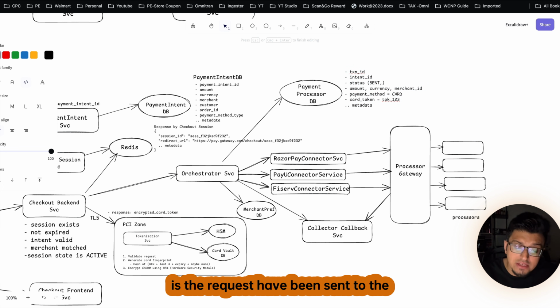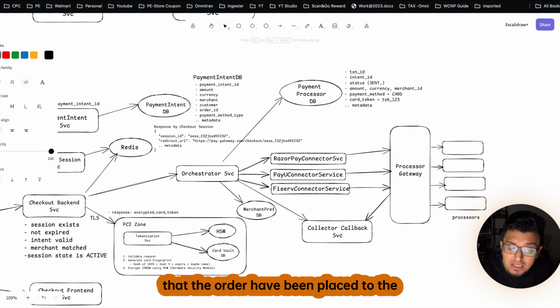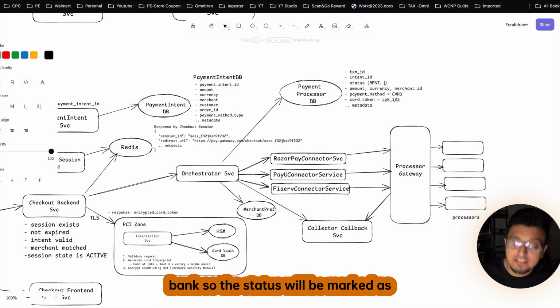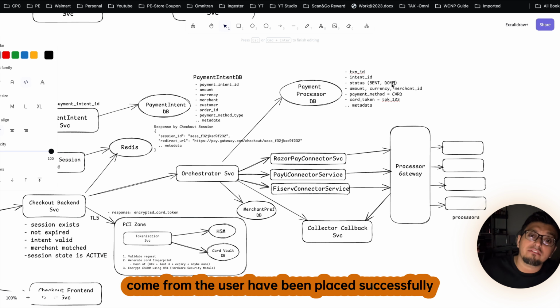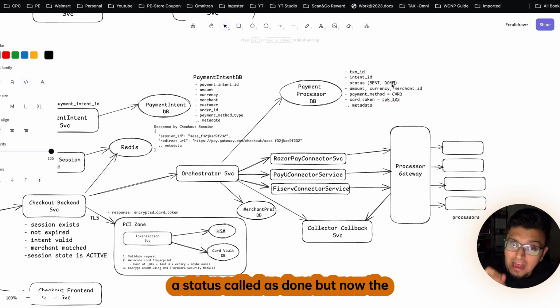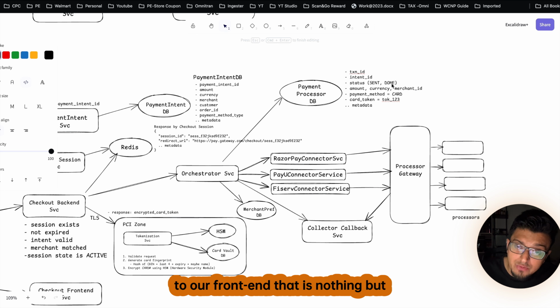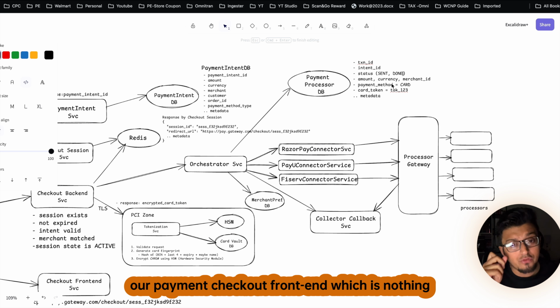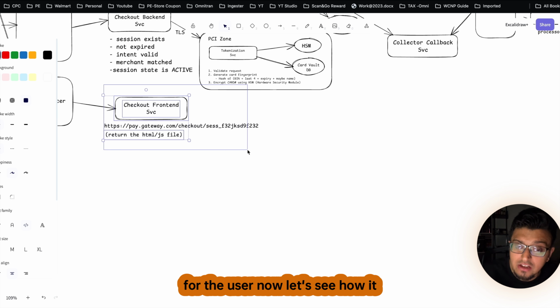That is, the request has been sent to the processor and the processor has given the response that the order has been placed with the bank. So the status will be marked as done. Clear? So a particular request that came from the user has been placed successfully with the bank, and right now we have a status called done. But now the question is how we will send this acknowledgement to our front end, that is nothing but our payment checkout front end, which is the web page that we have created for the user.